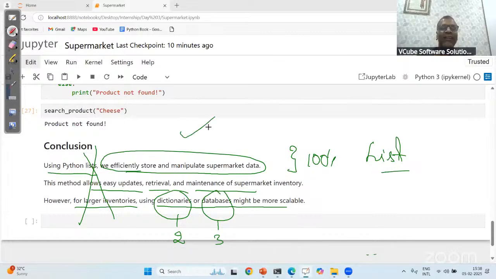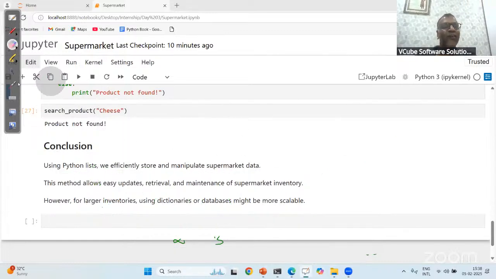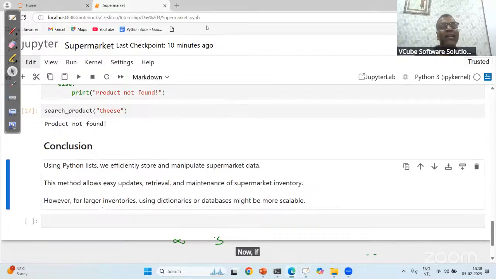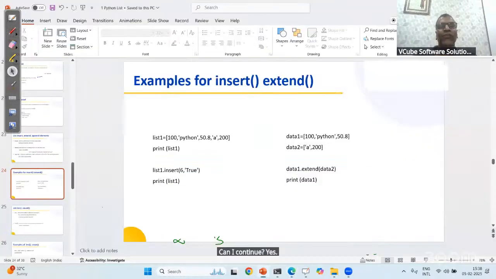Yes. We have done a great case study using list object. Can you respond, Amma? Everyone is happy with this? Now, if you permit me, I wanted to take another data structure in a few minutes. Can I continue? Yes, absolutely. Thanks to one and all.